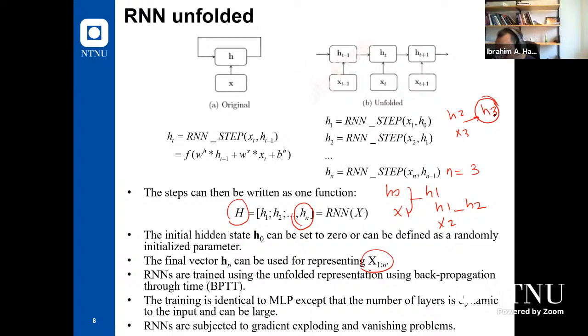RNNs are trained using unfolded representation using backpropagation through time. We use backpropagation, but it's a different strategy. It's something over time, so they call it backpropagation through time, BPTT. The training is identical to MLP, except that the number of layers is dynamic to the input and they can be large. Because when we unfold it, we converted it into this chain of layers, so the number of layers will be identical to the number of inputs, right?